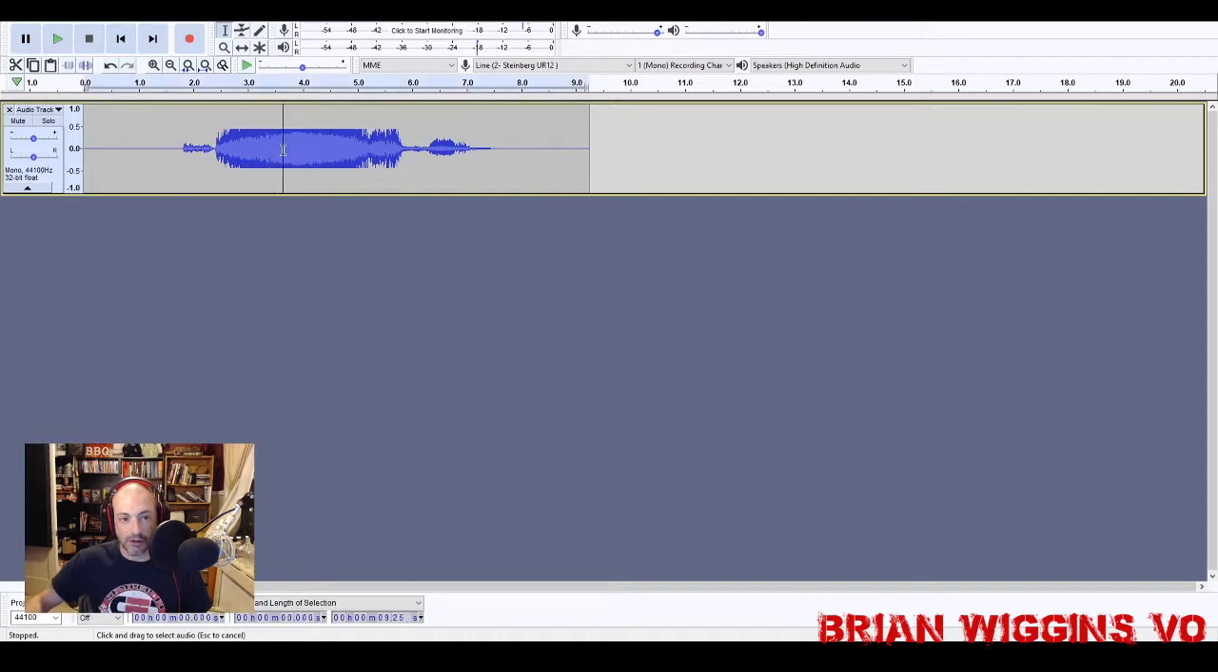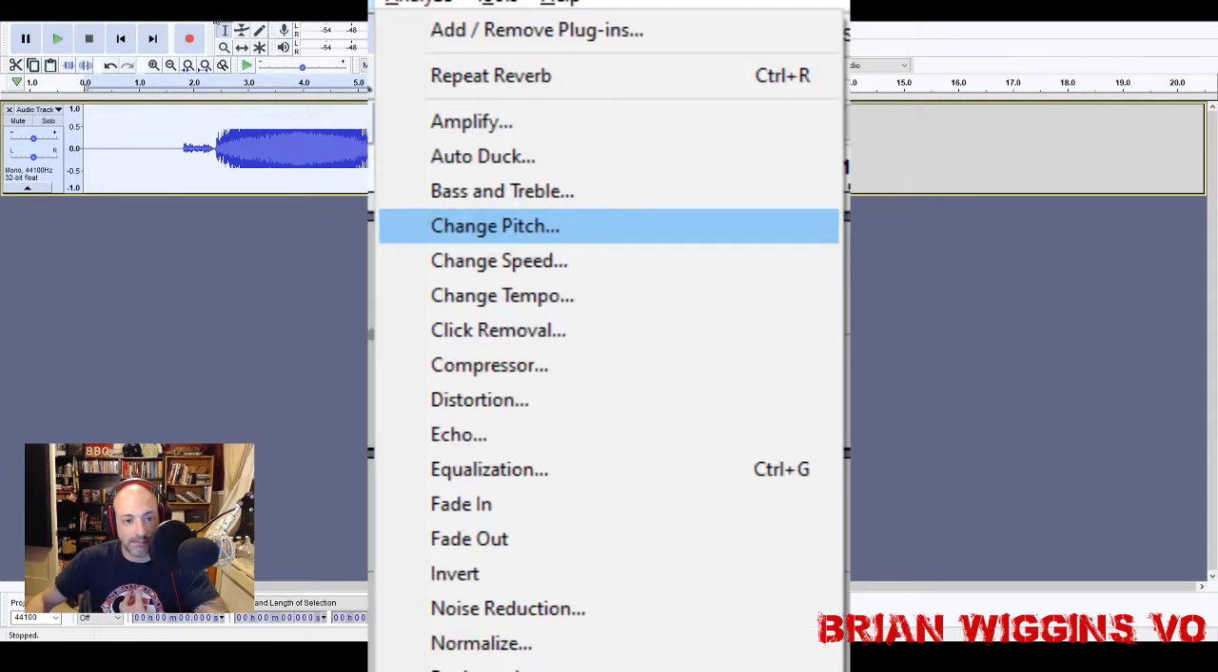So the first thing I'm going to do, I'm going to highlight the entire track. I'm actually going to shift the pitch on this first, so that way it drops it down to lower than what I would be capable of doing on my own. So we go to Effect, we're going to go to Change Pitch.